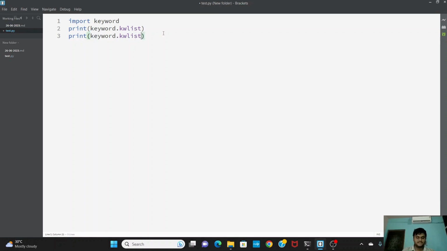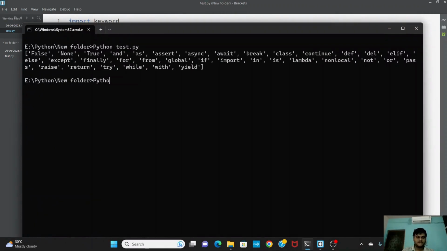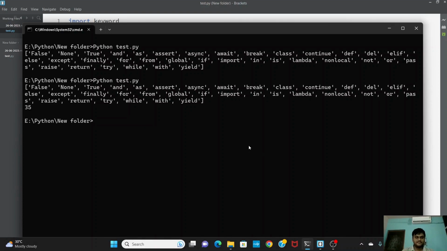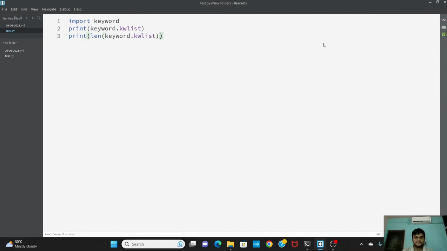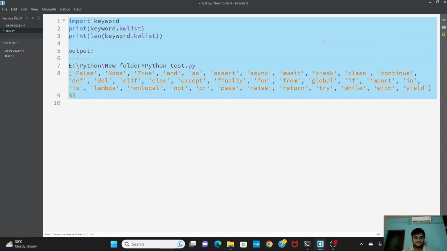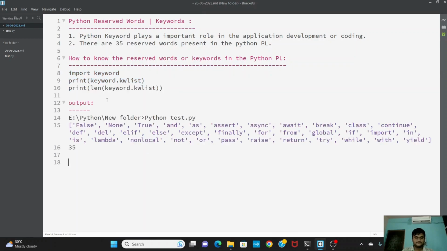Print length of keyword.kwlist, length of kwlist. Python test.py. Copy this output. I'm going to paste it here. There is a note.